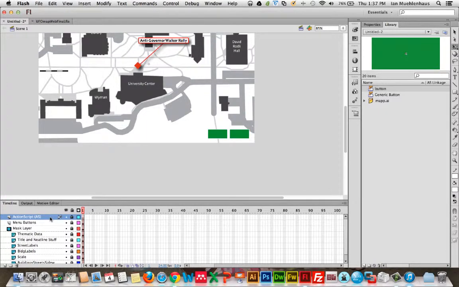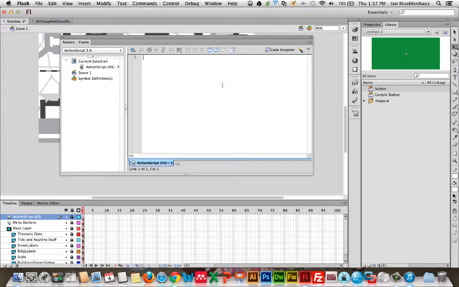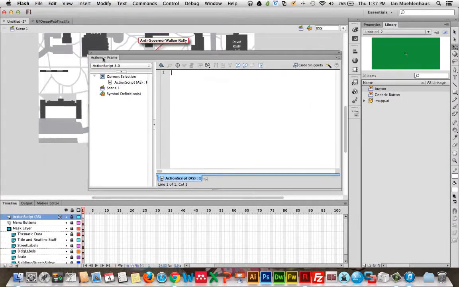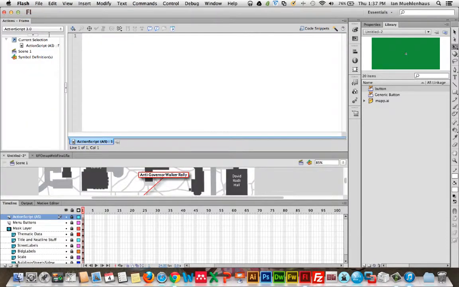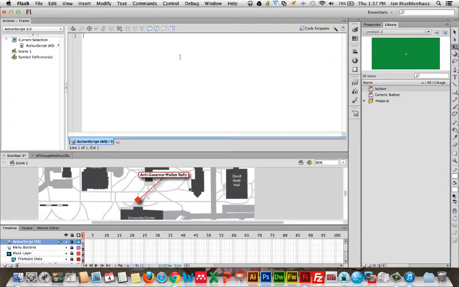Now, how do we write script in Flash? It's pretty easy. We go up to Window, and there's a panel called Actions. The Actions panel looks like this. What I'm going to do actually is try to embed it here, so I just clicked and dragged it so it's up here, and we can start to minimize other parts of the stage. But basically, it's just a text editor.